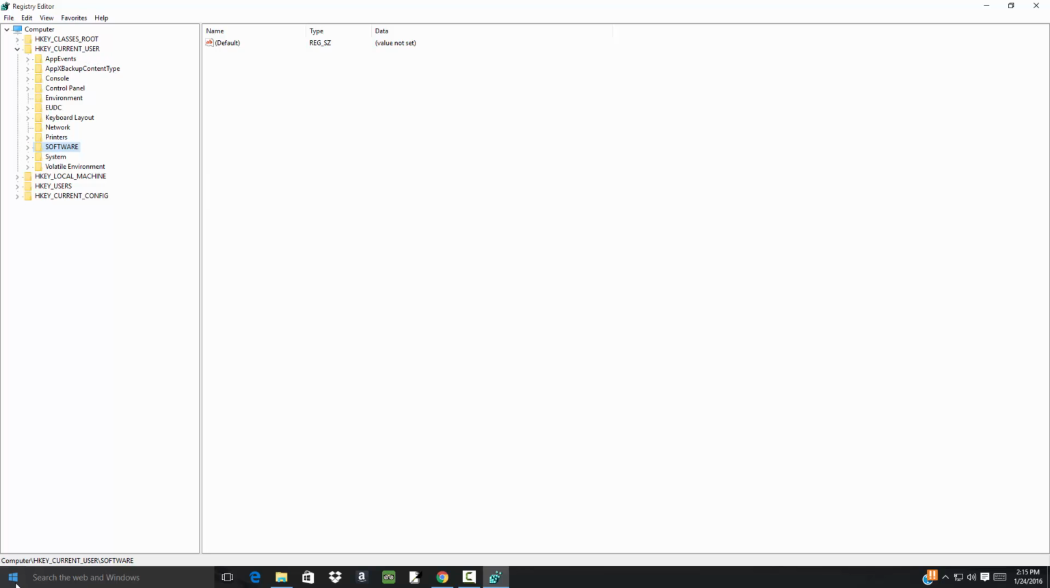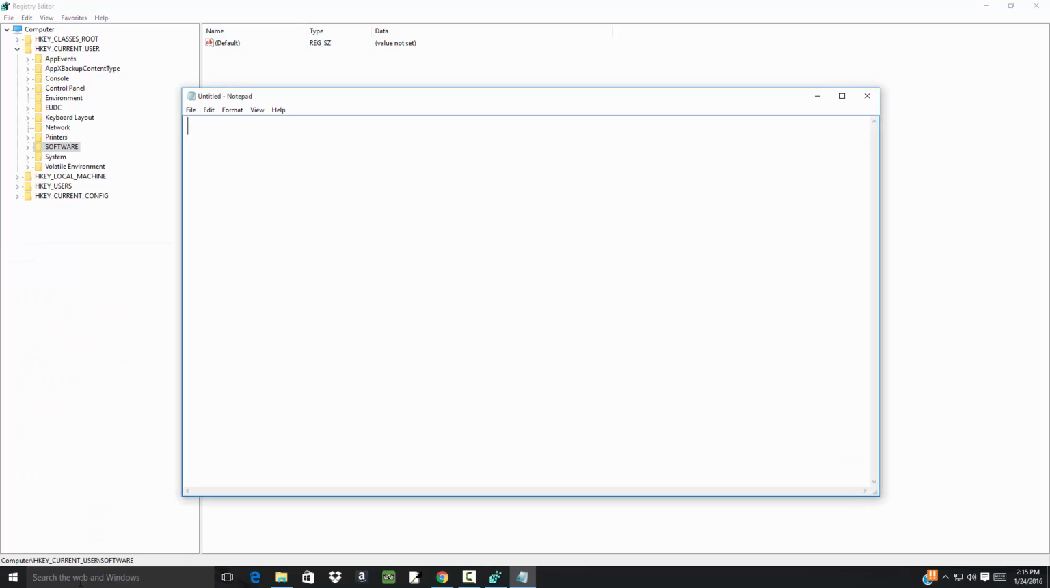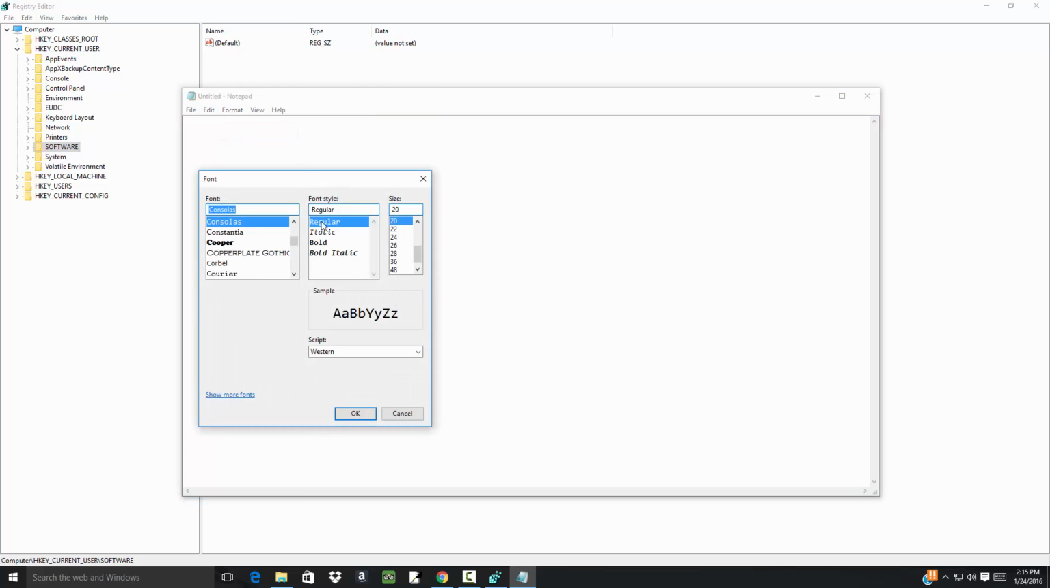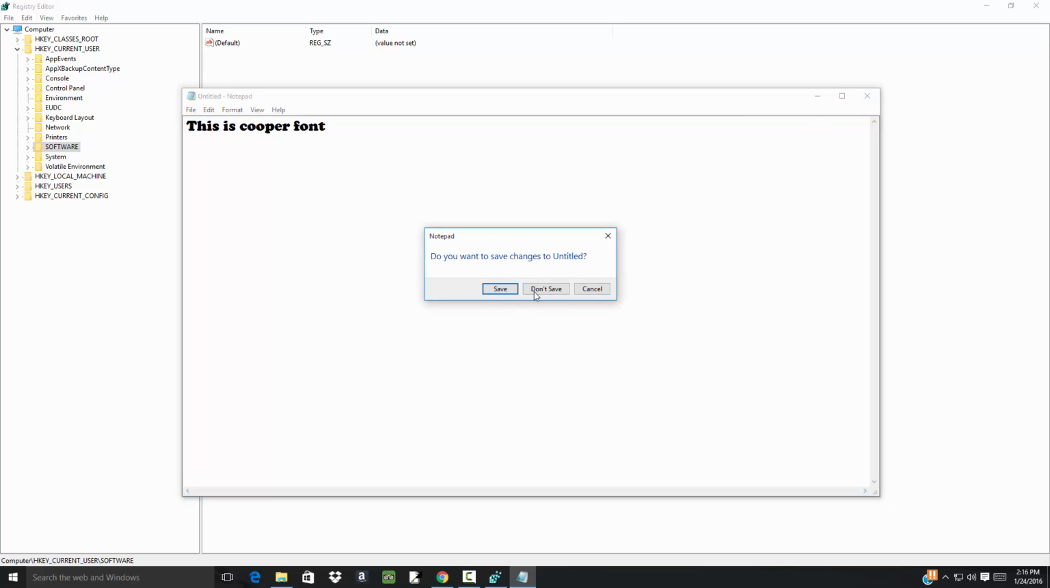For example, if I go to Notepad, come down here and type Notepad. I can choose format here, and I can choose font. And see, it's currently set to Gonzalez. I could change it to Cooper. And then click OK. And now, this is Cooper font. I'm going to change it back eventually, but let me exit out of that.